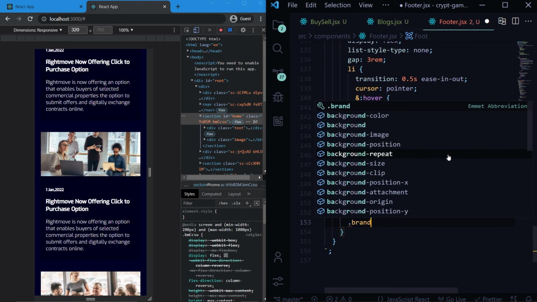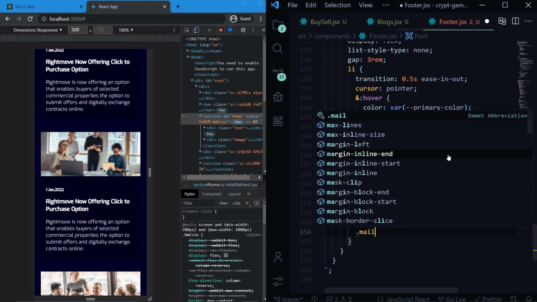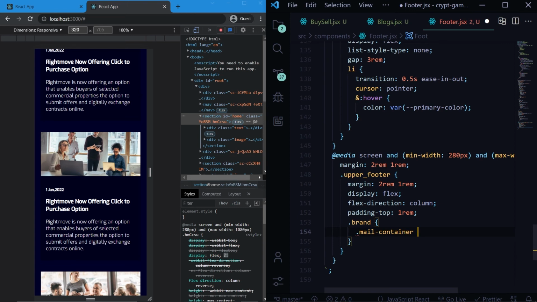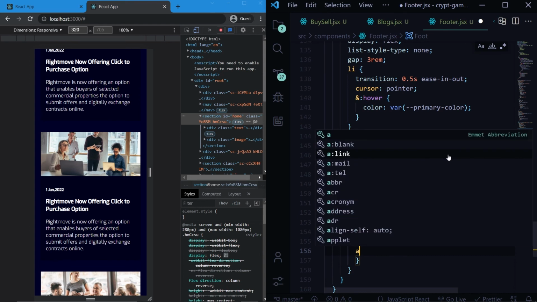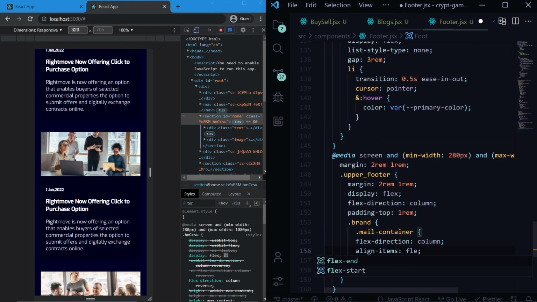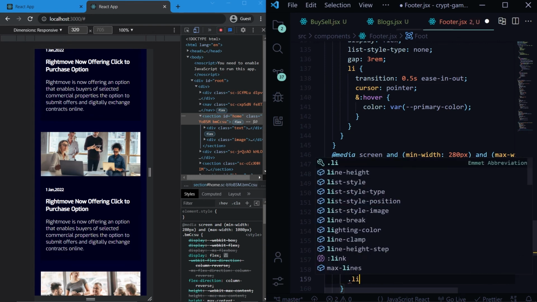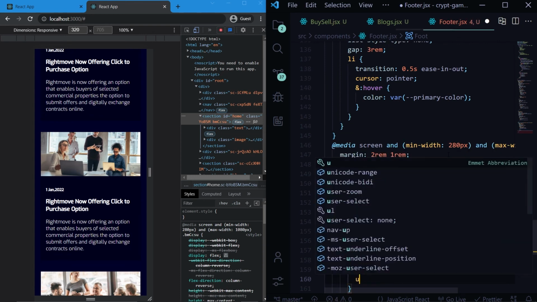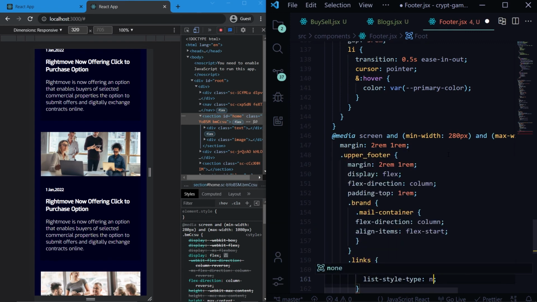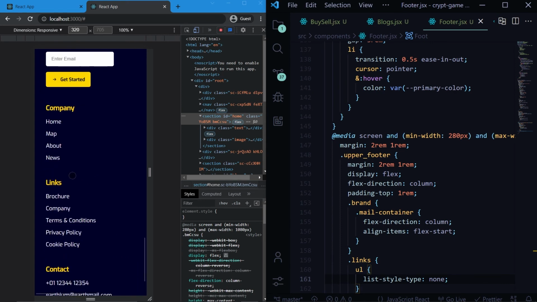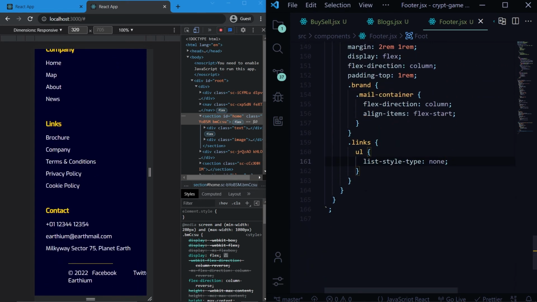We'll select the brand, the mail container, give it a flex direction of column, align items of flex start. We'll select the links, UL, list style type of none. Yeah, so the upper footer is styled. All that's left is the lower footer.